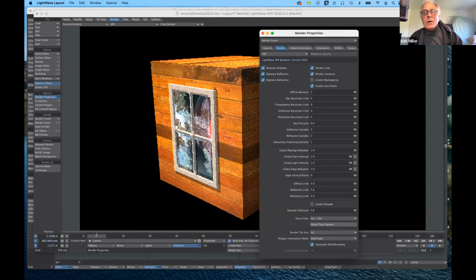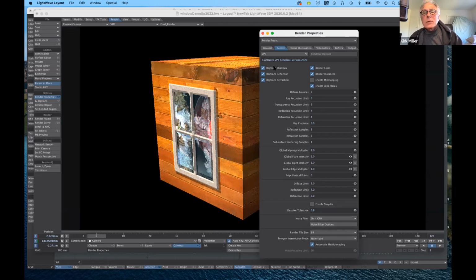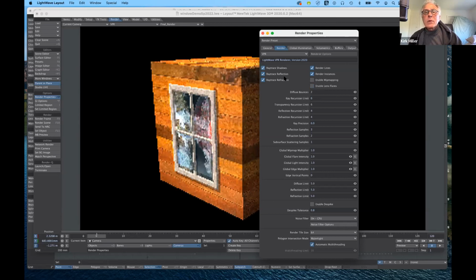Okay. And then you have to ask yourself here, you want to make sure that you ray trace lines, you ray trace the reflection, you ray trace the refraction, especially if you have transparent objects. If you have reflectivity at all, shininess of surfaces, you want to make sure that reflection is enabled. Render lines, sure. Render instances, sure. Lens flares is iffy. I don't have any lens flares in this, so I'm turning it off. There we go. So that's unnecessary. It doesn't need to go through those steps.